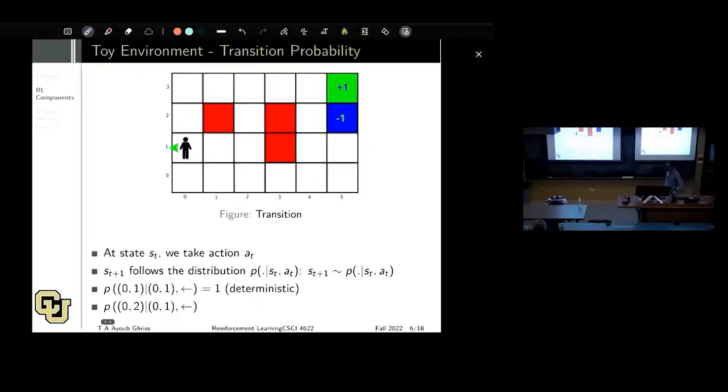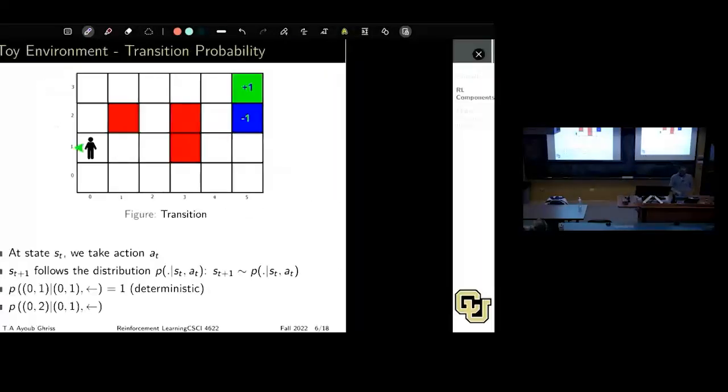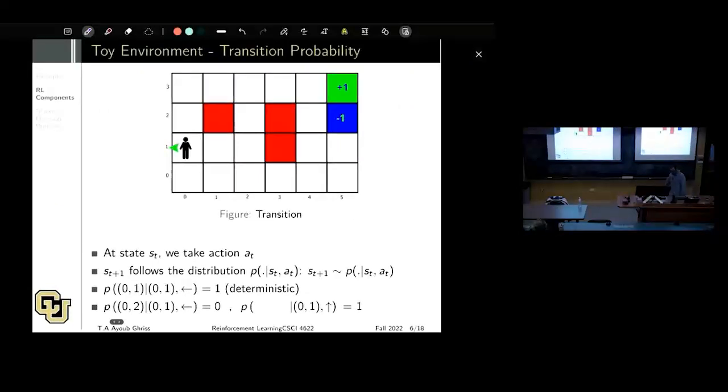Similarly, basically what I said is all my probability goes to 0, 1, meaning I'm just going to stay. It means that the probability of 0, 2, starting from 0, 1 and going left is going to be 0. Okay. So here, a very simple question. What is the state that I should put here to have probability 1, starting from 0, 1, going up? 0, 2, okay. That was easy.